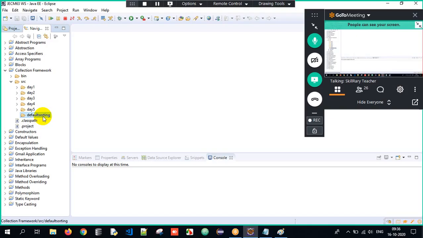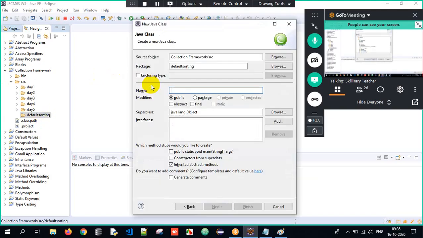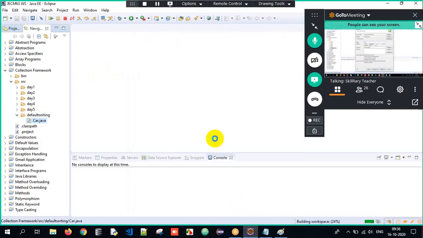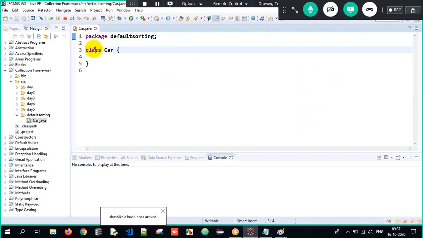Under the package called default sorting, let me create a class, and I will write the class name as Car. It's a very simple program. We have a package called default sorting, which means we have a folder called default sorting, and the Car.java file is present in that folder. A class is a blueprint of an object, and the class name is Car.